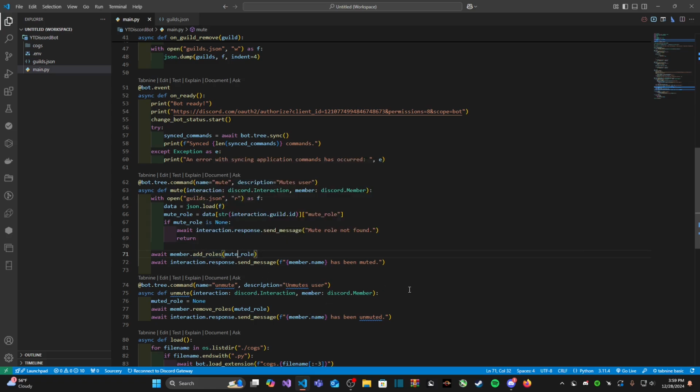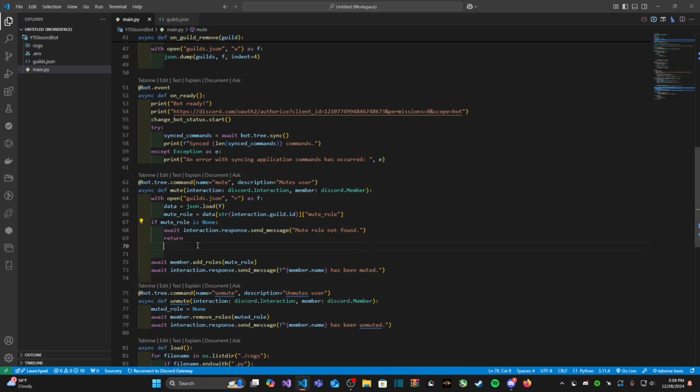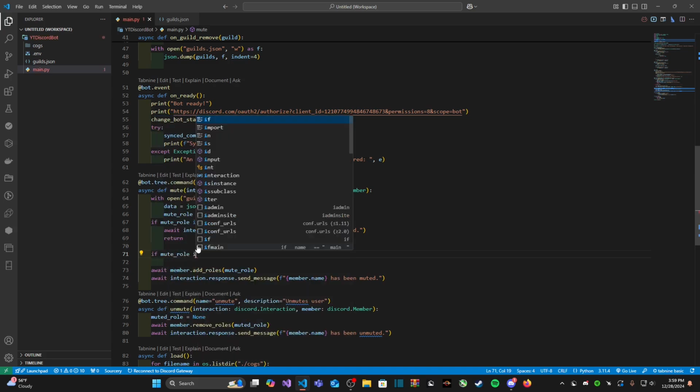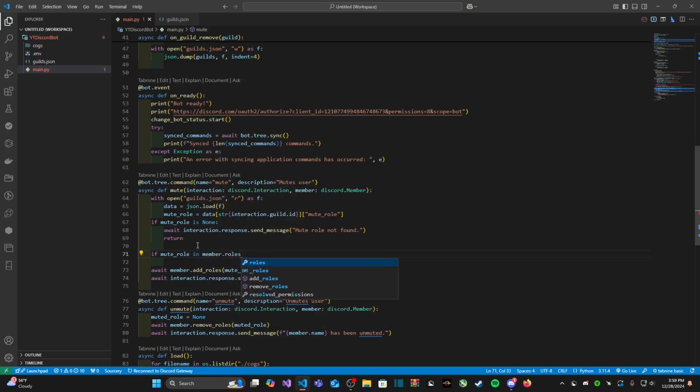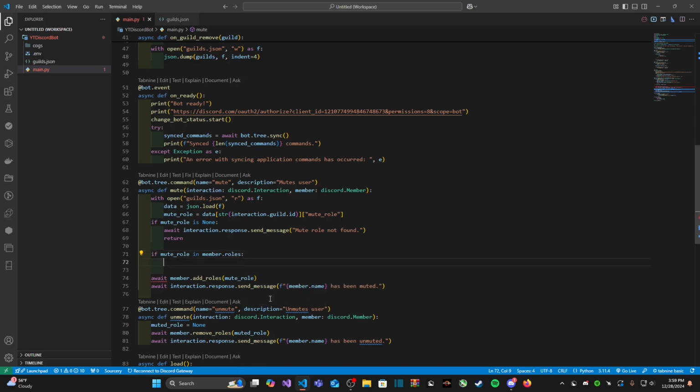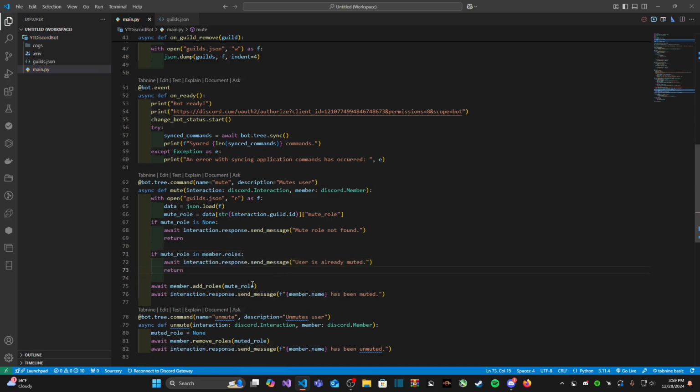Now, we could also add another check if we would like. Let me come out of here real quick. We can type in if mute role in member.roles, which, by the way, is a list of all the roles that the member has. Then we want to tell the person trying to mute them that the user is already muted, and then return out of that function again.